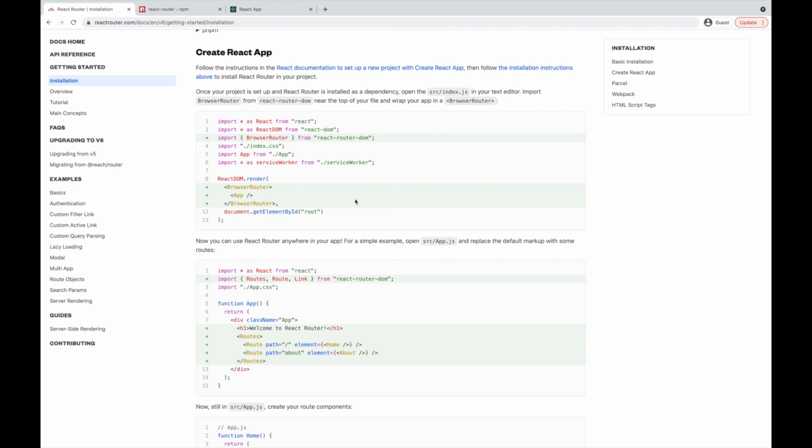You need to wrap your application with the router, the BrowserRouter that's pulled from React Router DOM. As you can see, this is the demonstration here. This is going to be the index.js file. All we need to do is import BrowserRouter from React Router DOM, and then just wrap our app with that BrowserRouter.